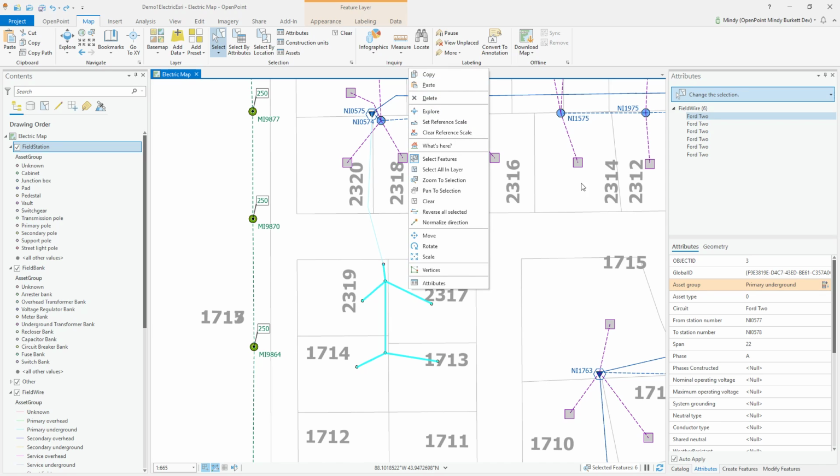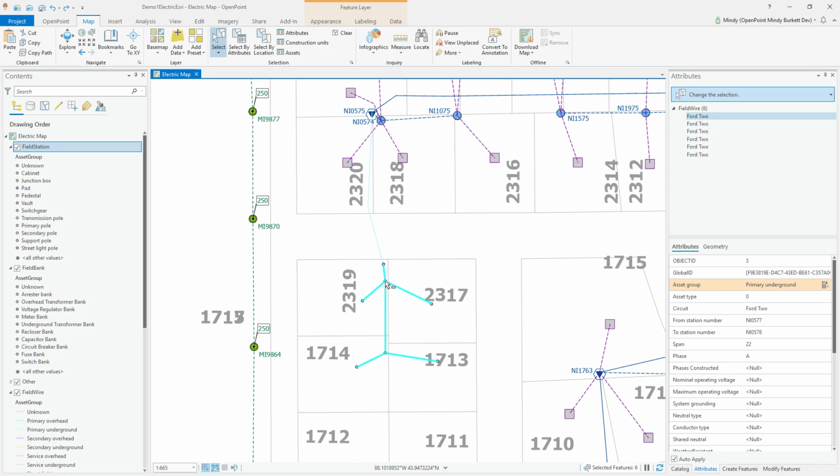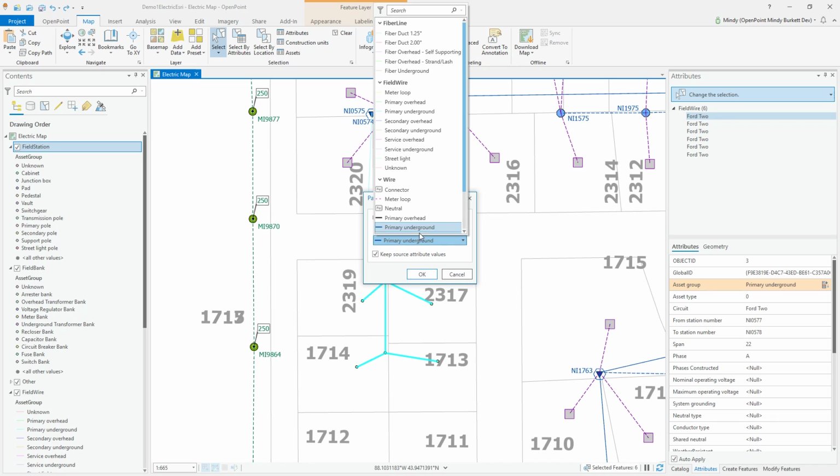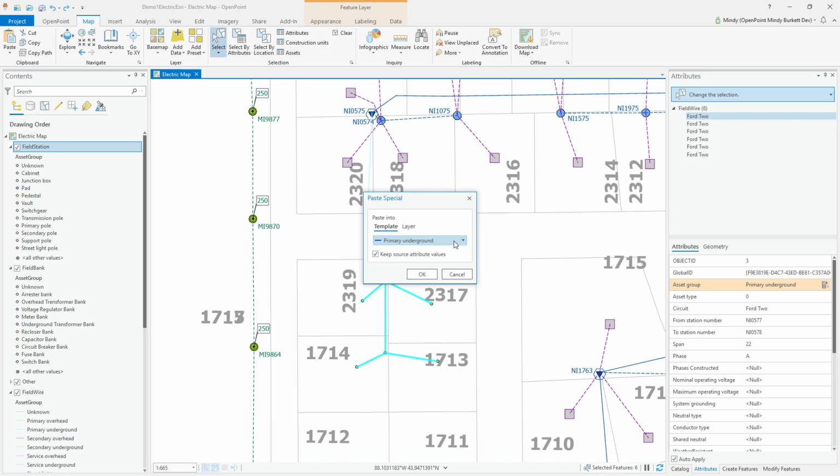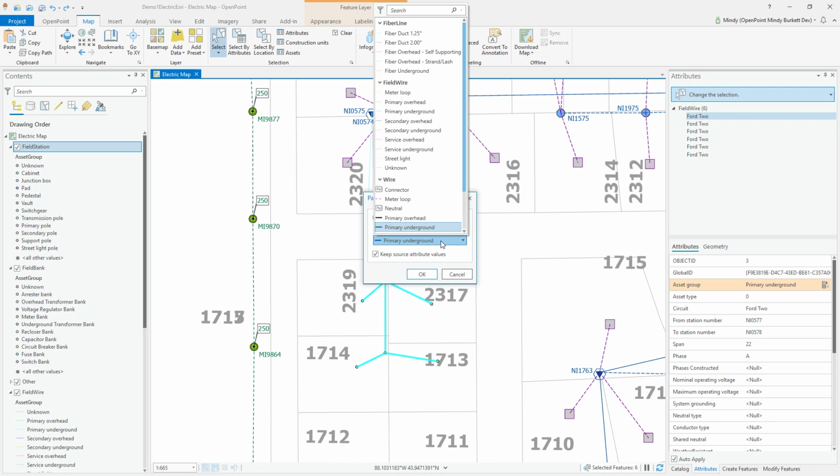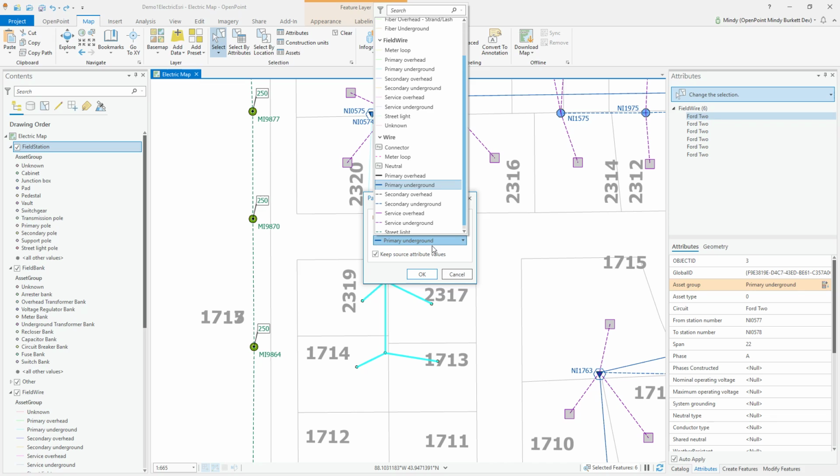So we're going to right click and copy all of these wires. Then we're going to press the down arrow in the paste menu to do a paste special. When we paste special, we have several options. We can choose from an existing template, which allows us to dictate not only the template, but in this case, the asset group that we wish to import into. Our source data already has our asset group information, which tells us the specific kind of wire. For example, whether it's a service wire or a primary wire.